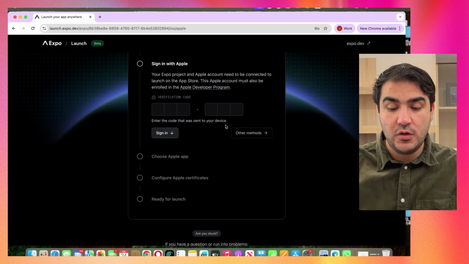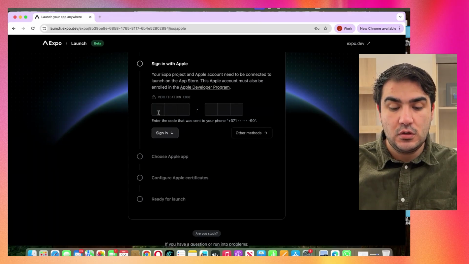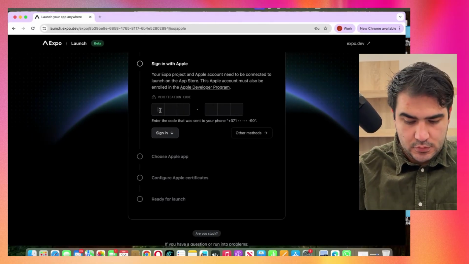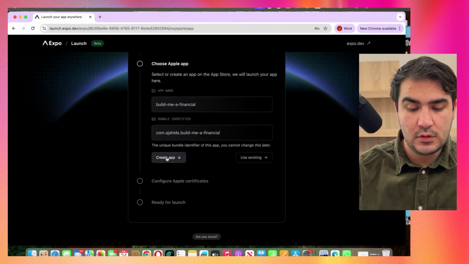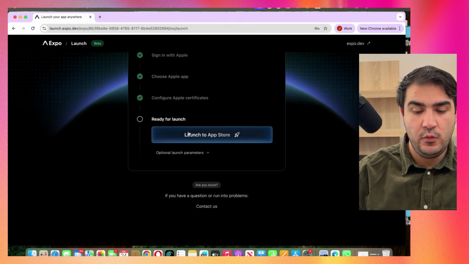verification code. I'm gonna use my mobile because the email doesn't work. So I'm gonna get that code now. So I'm gonna insert my code. Yeah, so this is gonna be my app name and also the bundle. I'm gonna create the app. And yeah, then it's gonna prepare the app for me, and then we just launch it.